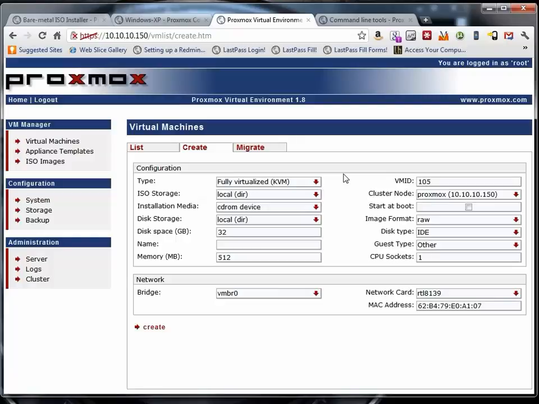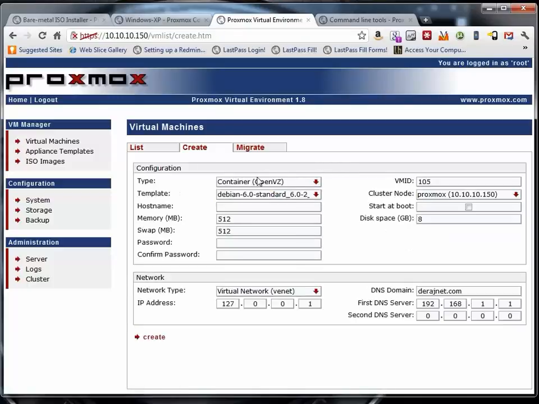The thing about KVM is that it's full virtualization. It requires a whole lot more resources. But if you do a container, OpenVZ, you can only emulate Linux machines, and there are a lot of weird limitations if you're using it for special use cases. But the speed and performance and cost ratio are a lot better for a container.